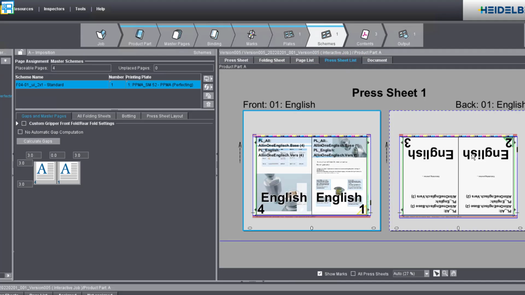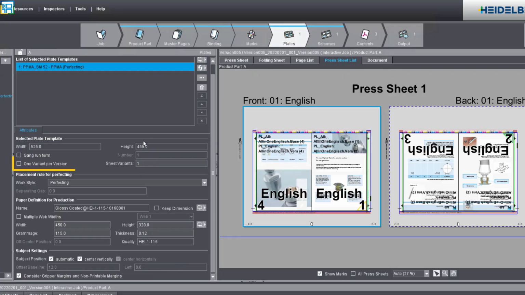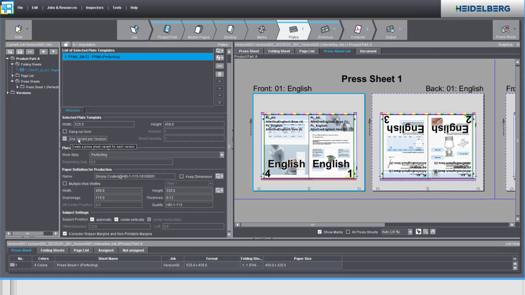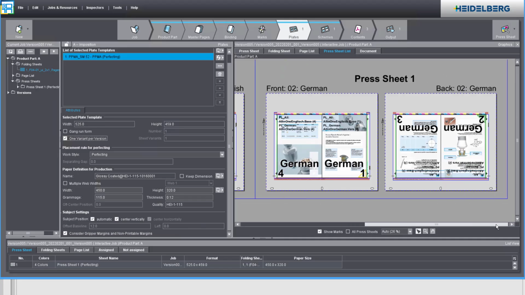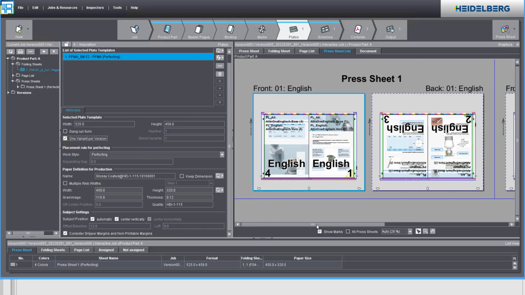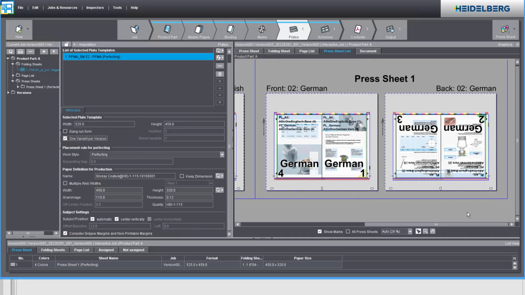If I go to the press sheet list, I have here a press sheet in English. For versioning, it is necessary that I switch on my variants per version. In the Plates tab, I can select one variant per version, and automatically SignaStation will now give me in the press sheet list an additional press sheet. One press sheet is now the English press sheet, and the other press sheet is now the German press sheet.